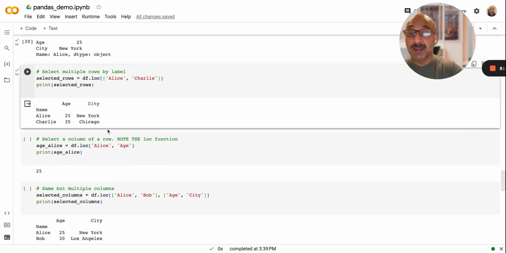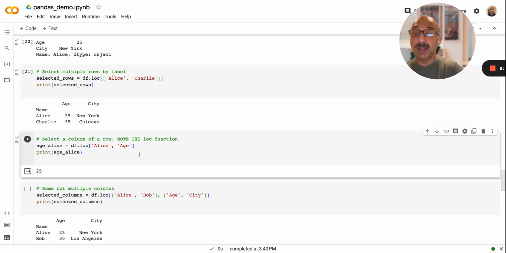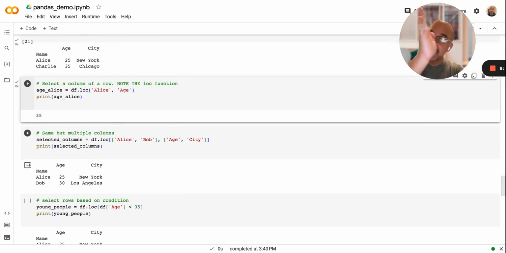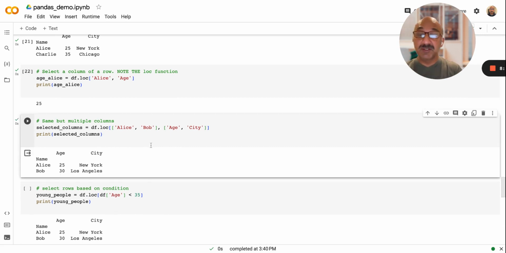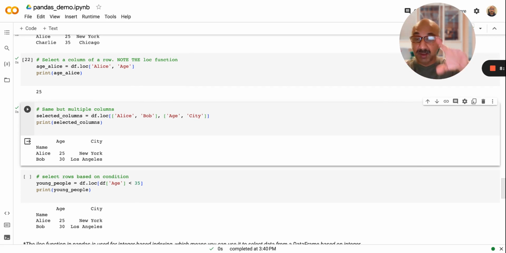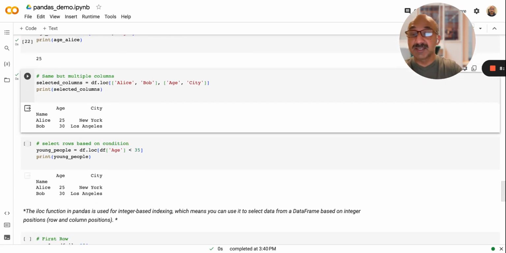Now again, we're doing the same function. This time we're going to get only one column from this particular row, and we're going to say get me the age of Alice. Age happens to be a column in the data frame. Now we can use the same function, but this time we want more than just one row and more than one column. Basically, you're doing a search operation on the index, kind of like in the ELK stack.